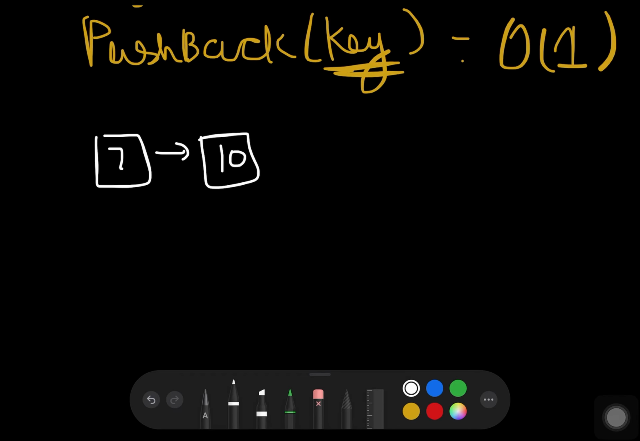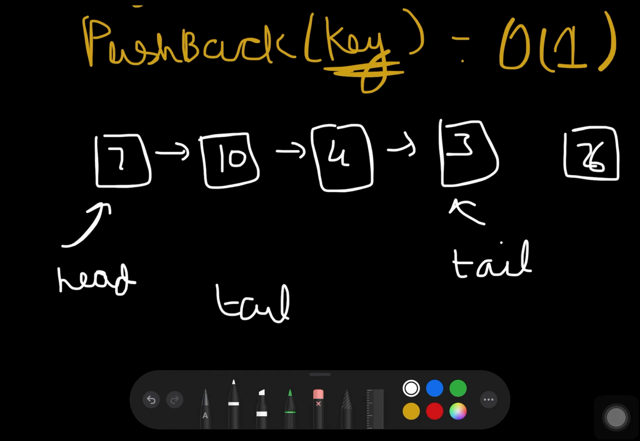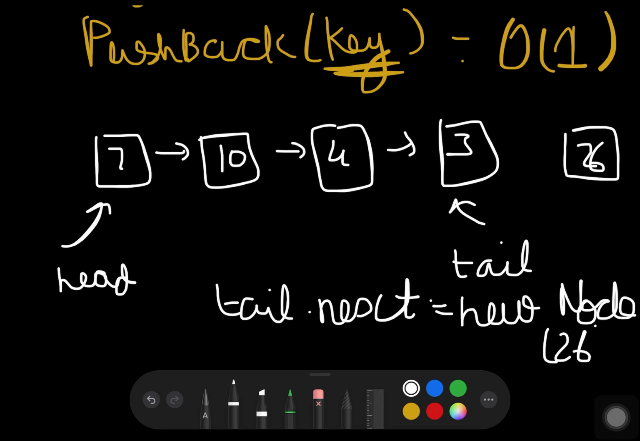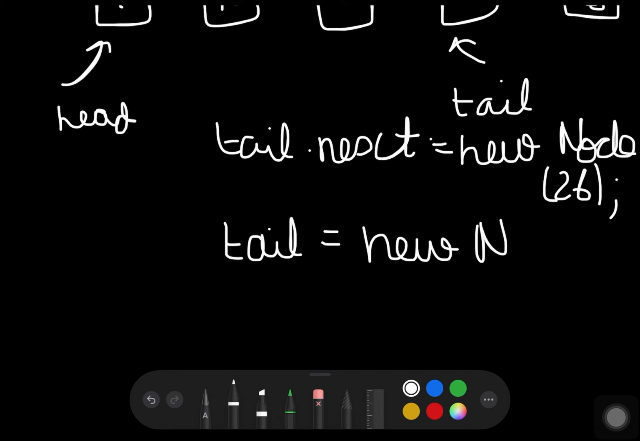7, 10, 4, 3. This is the head pointer, this is the tail pointer. Say we now wanted to add 26. So all we'll do is tail.next equals a new node with value 26, and tail will now point to the new node, which gives it the time complexity of big O of 1.